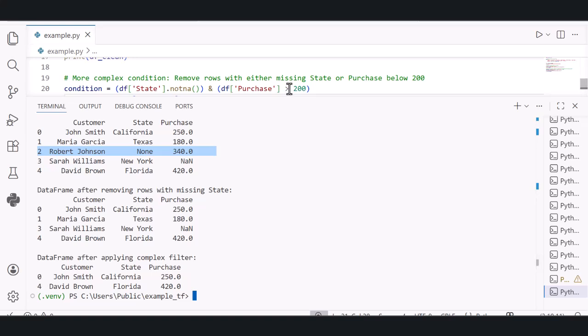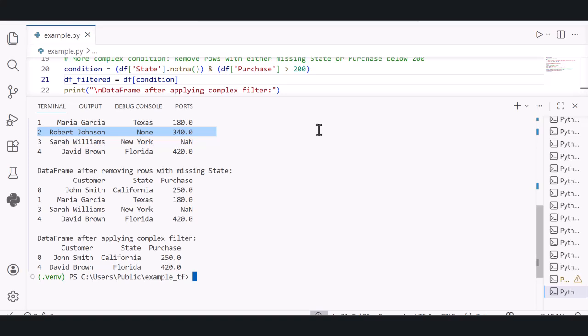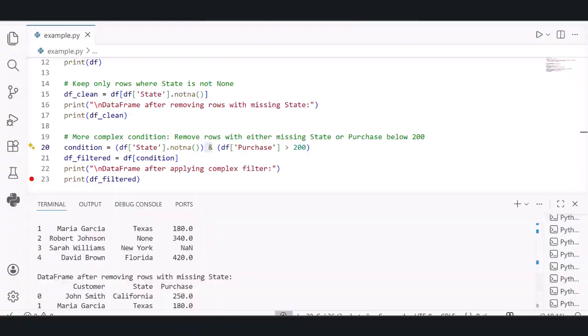And purchase values which are greater than 200 are there. We removed the values which are below 200, and the values which are above 200 are displayed here. You can see here, we have also filtered the data. In this way, we can use the Boolean conditions and drop the rows. I hope you understood this method.